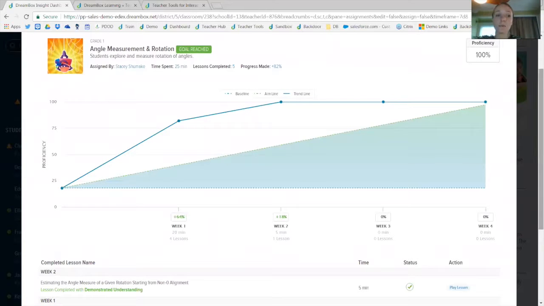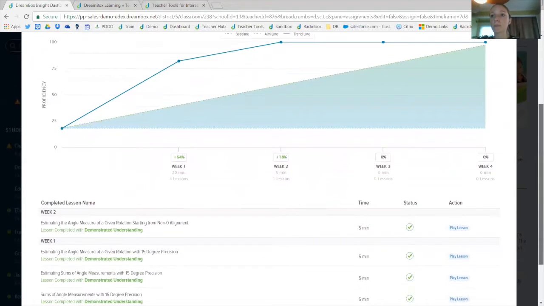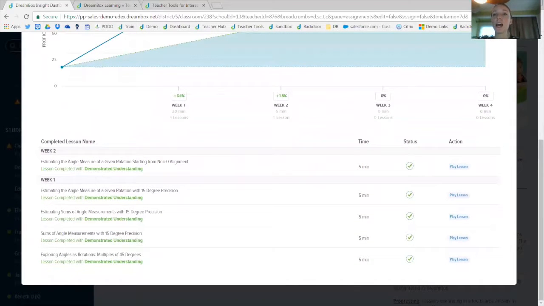And we'll keep assigning them either until the student has reached proficiency or until that time period for the assignments is up. When I scroll below this chart, I can see the weeks that they worked and the lessons that they worked on. So here are the 4 lessons that they worked on in week 1. I can see that they demonstrated understanding on all of them, and I can play each one of those lessons. In week 2, here's the lesson that they worked on, and I can play the lesson again. So this is printable. Good questions from Jeff.